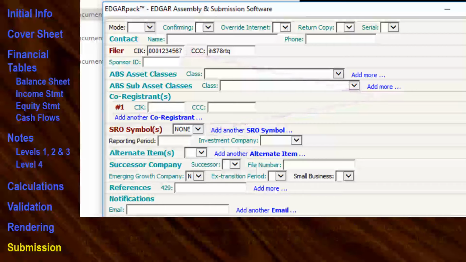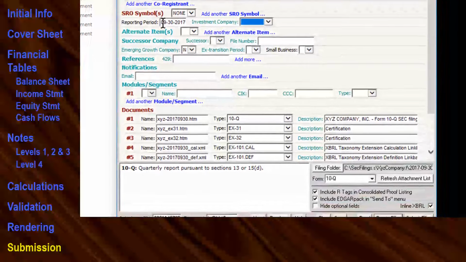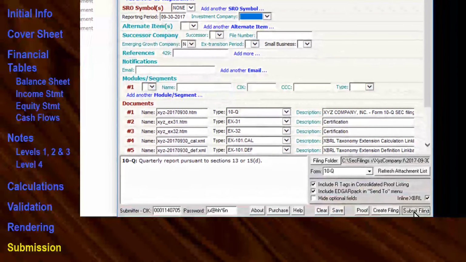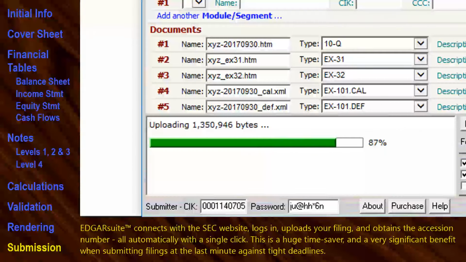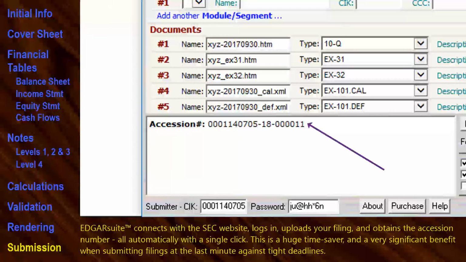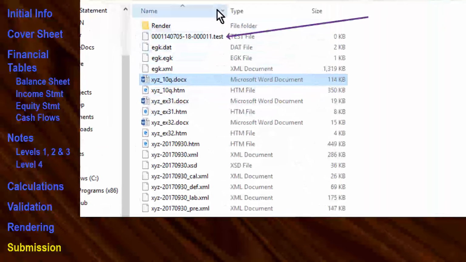We will proceed to enter the remaining fields, such as live or test submission, and reporting period. All required submission information is now in place. Click the Submit button to submit the filing. EDGARsuite connects to the SEC website and displays the progress as it uploads the filing to EDGAR. It then displays the accession number returned by the EDGAR system, providing confirmation of the submission. The accession number is also recorded in the filing folder, providing a permanent record of the submission.